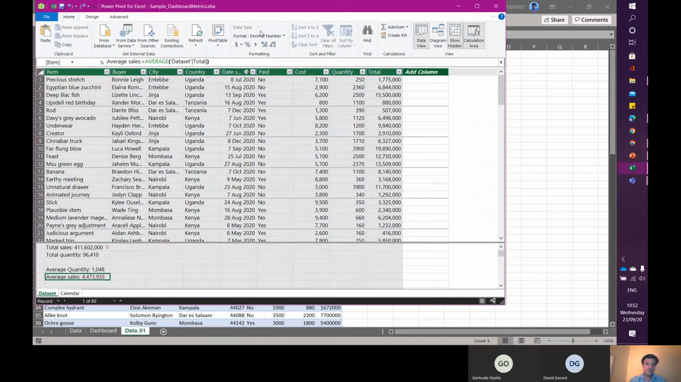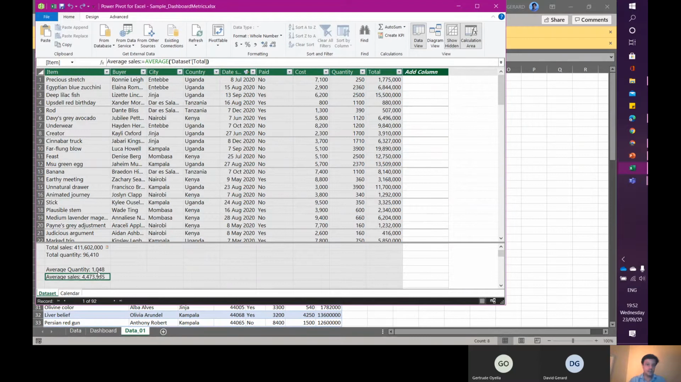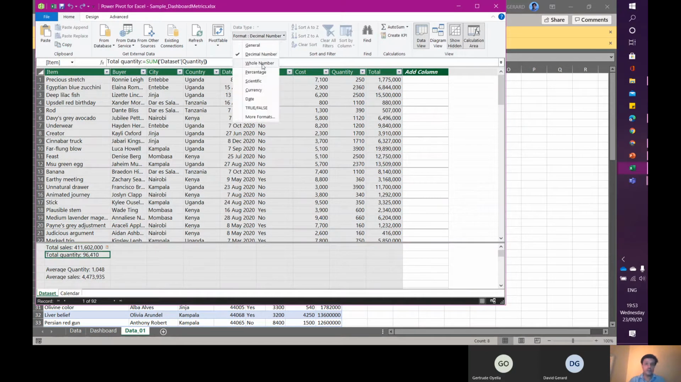We have applied some specific format, data type. It shouldn't be decimal number, it can be whole number actually. Doesn't make sense. Whole number. Okay. And whole number as well. Okay, very good. Okay, so now we can go and create our dashboard.